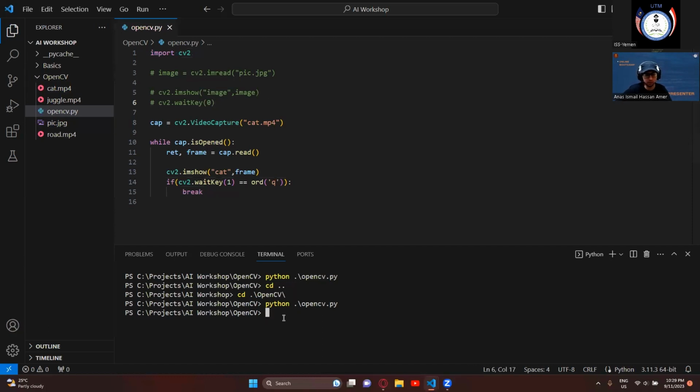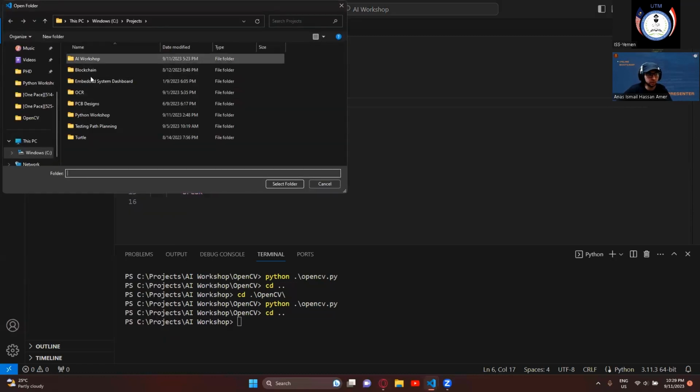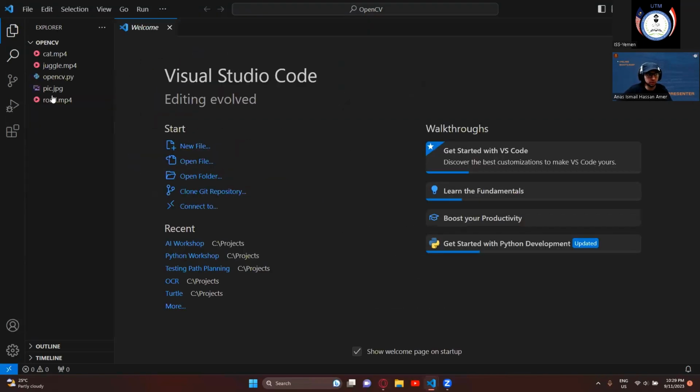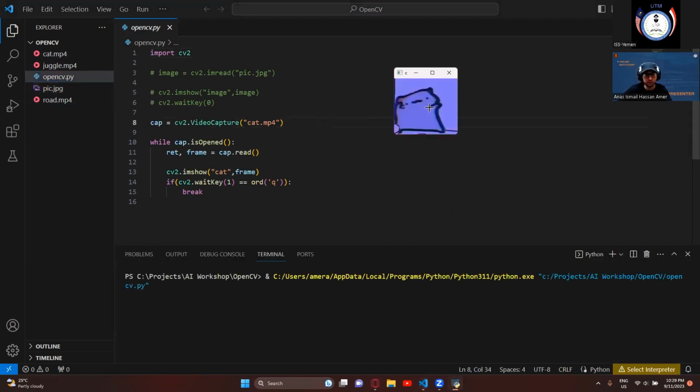But the thing is, if you're inside the previous file, if you're not inside the OpenCV folder, if you're facing this issue, you can maybe say open folder and then go inside your folder and select the OpenCV folder. This way you make sure that it's only running stuff inside this file. Okay.